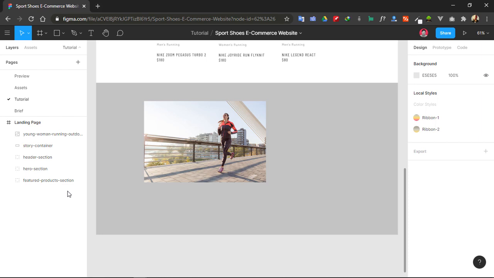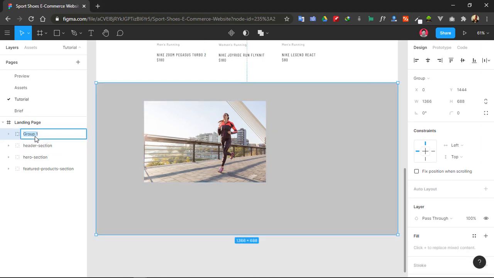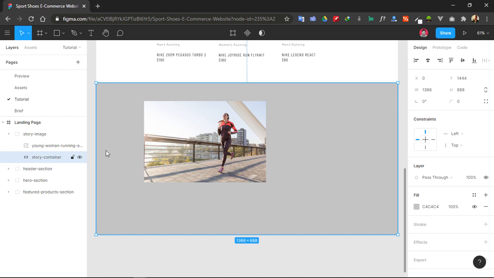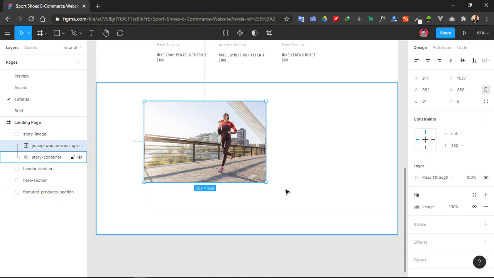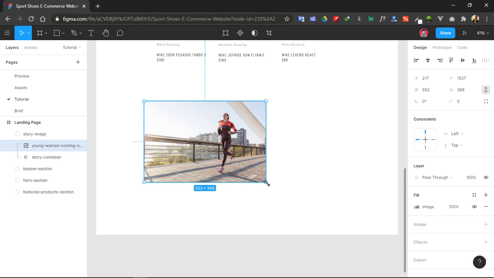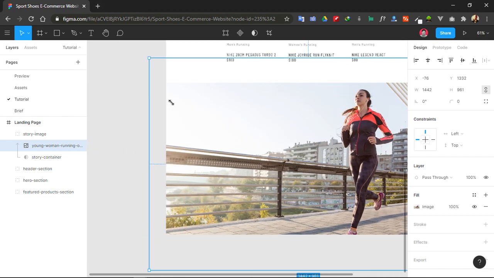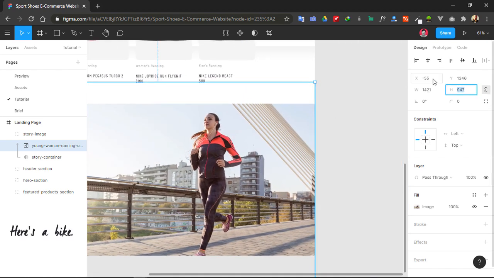Now let's put the image into the container by using the mesh tool. Just select them all, Control G. Let's name the group as story image and open the group. Set the story container as the mask. Now we can resize the image without overlapping the page. Okay, like this. I want to set the height to be more proper.